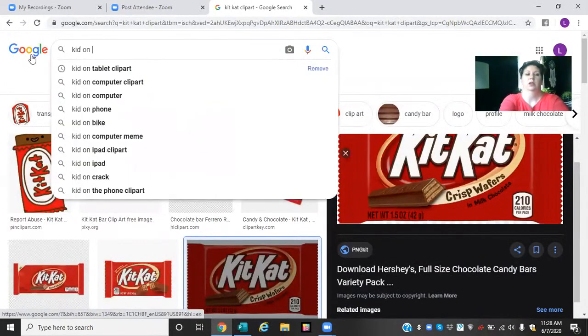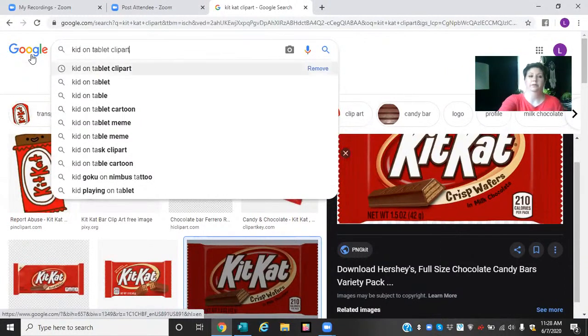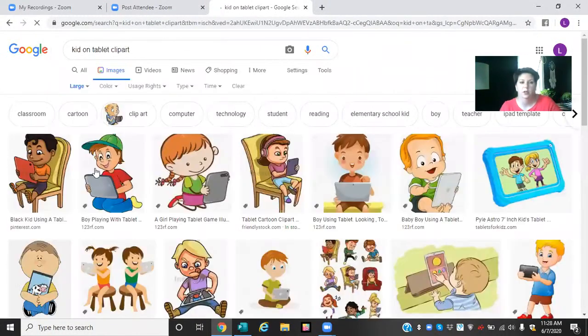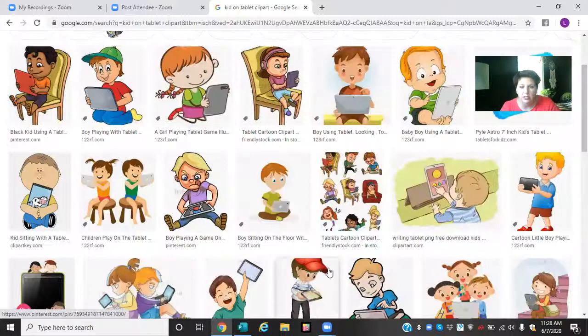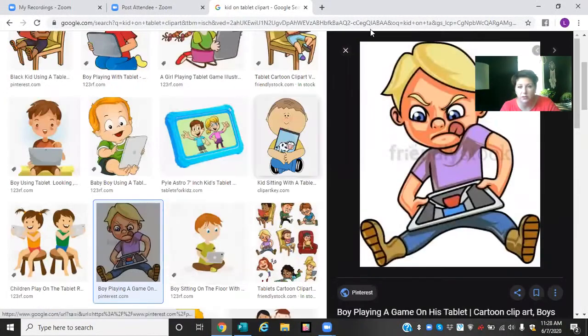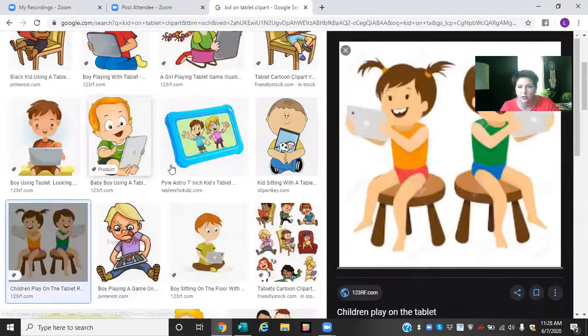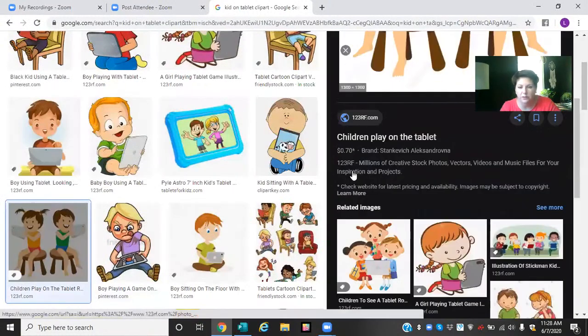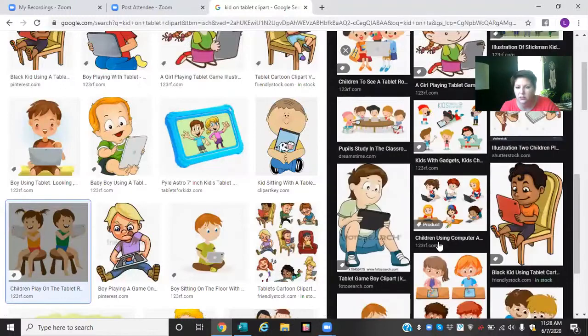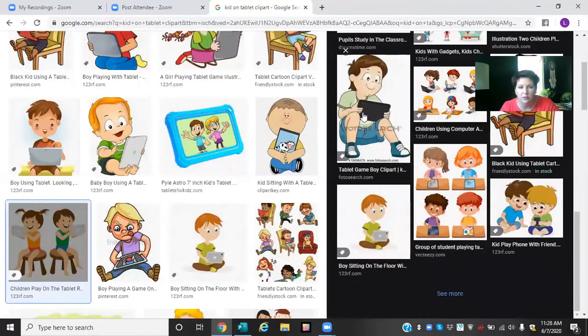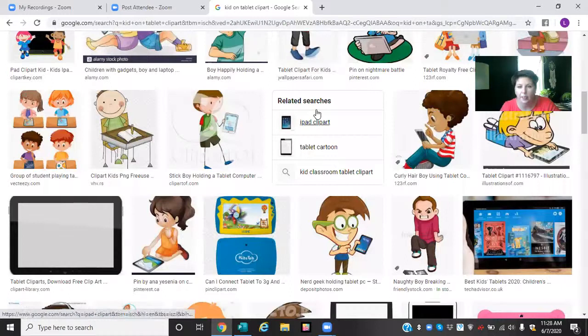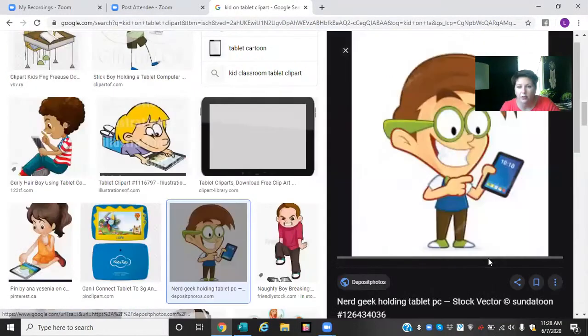So kid on tablet clip art. It's really easy to find something. Of course, you don't want to use this photo. That would not be a good choice. And I try to make it look like, oh my gosh, we're having so much fun. Yeah, you can use any of those. Okay. There we go. That's a great one.